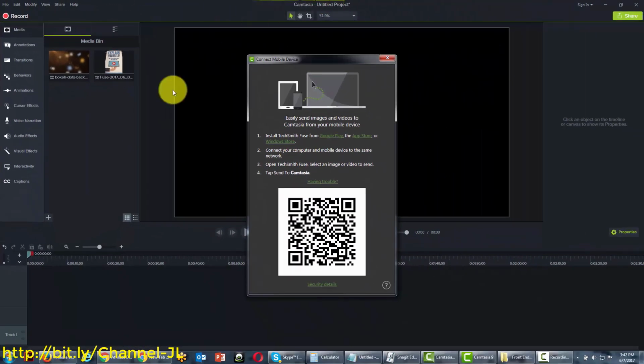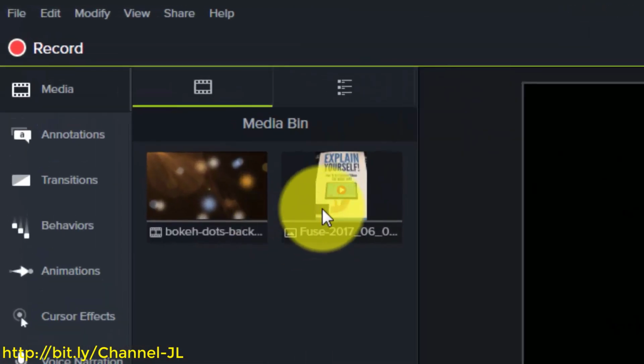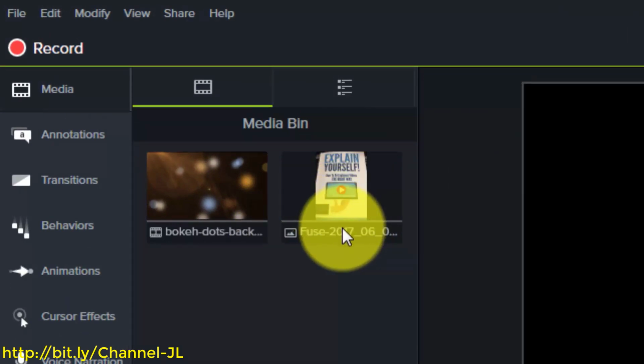Now what you were unable to see on screen was that we were asked to scan this image using our mobile device, and then that gave us access to Camtasia through our network. And then when we clicked the share button in our mobile device, this image, which is the book that we talked about, is now in our media bin to be worked with.